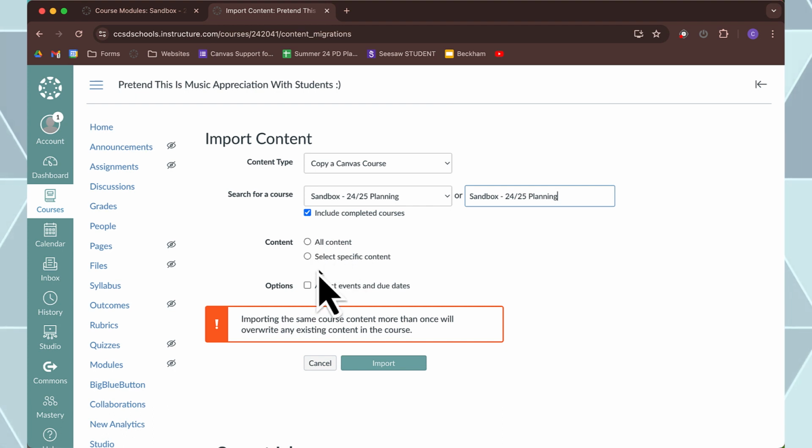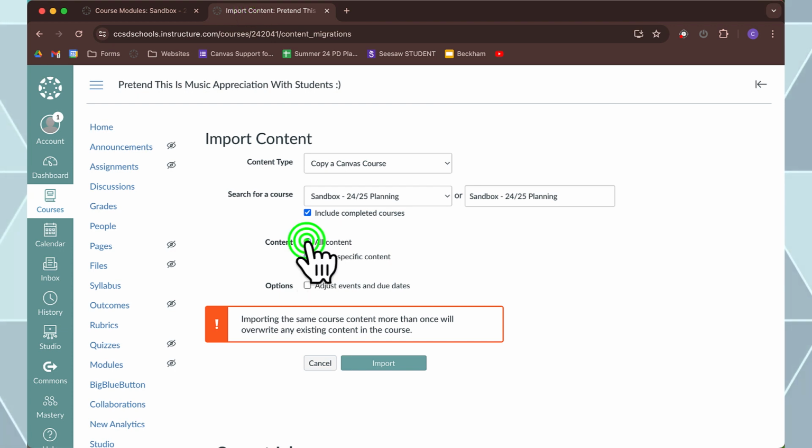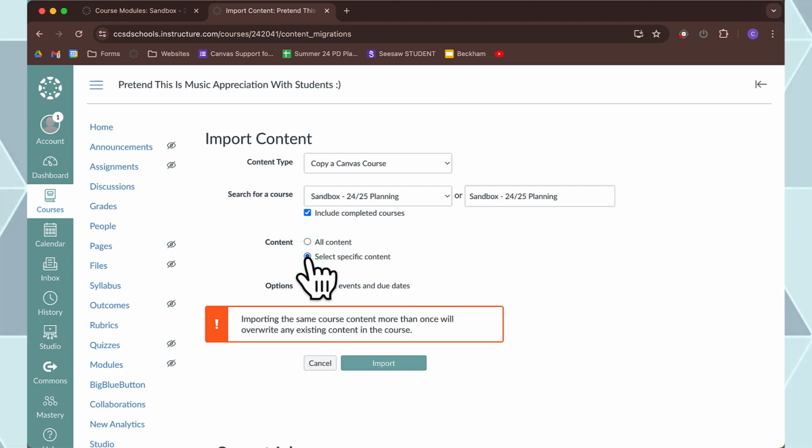All right, now down here, I'm going to give the example of pulling over select specific content because I only want to pull over this module. You do have the option to pull over the entire course, everything that comes with it, except the students, but it will be all of your activities, all your pages, all your files, all your fonts, your homepage, everything will come over. For this example, I'm going to pick select specific content because it has extra steps in it, and I want to keep my video as short as possible.